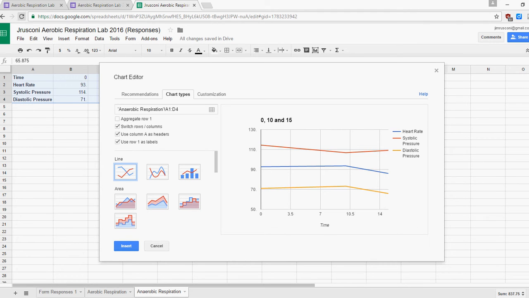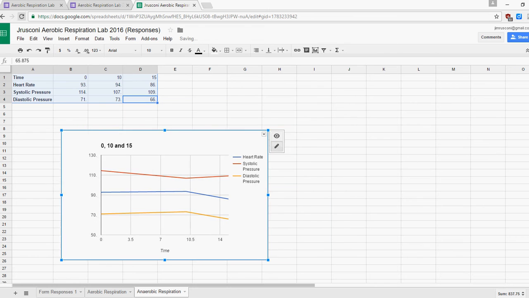The heart rate, you notice, barely changes through the whole thing. Systolic pressure seems to actually go down a little bit, and then diastolic pressure, same thing. There's very, very little change in either heart rate, blood pressure, or anything. So that does tell you something very, very specific about aerobic respiration versus anaerobic respiration.